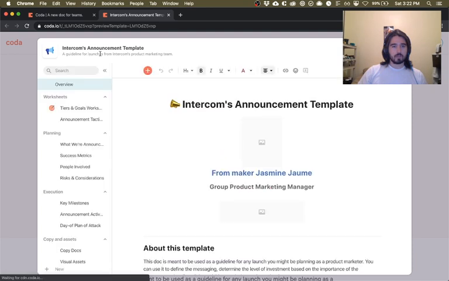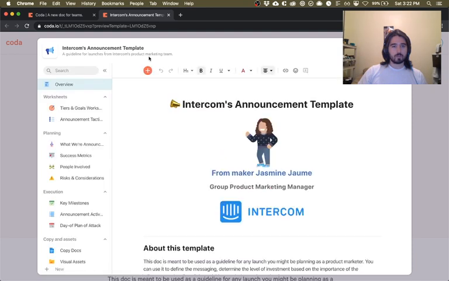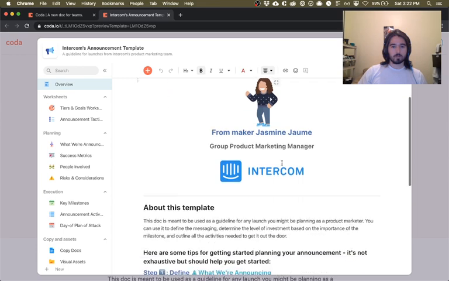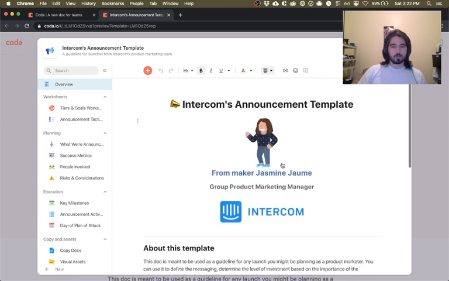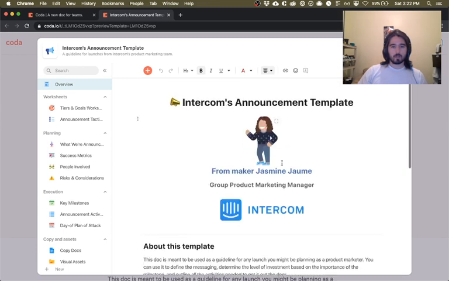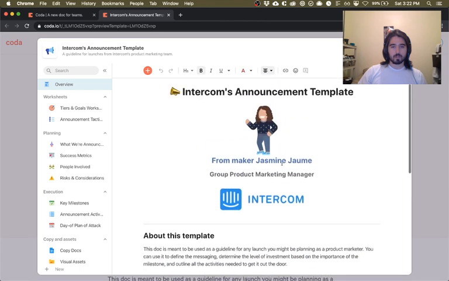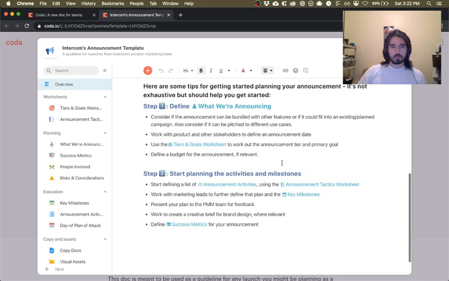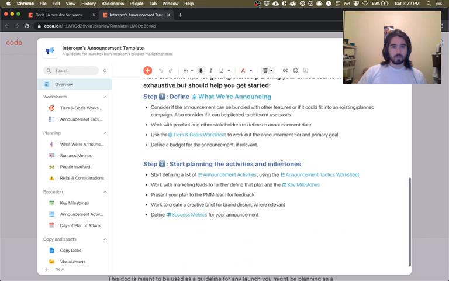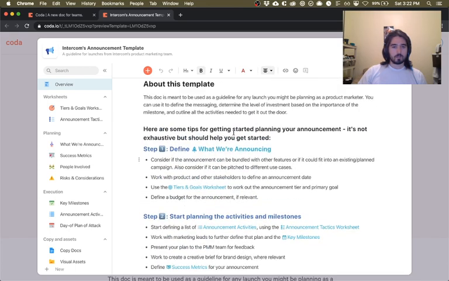So let's see, a guideline from launches from Intercom's product marketing team. Okay, so this concerns me right off the bat. This is a little laggy, right? I'm scrolling and then it's scrolling afterwards. That kind of makes sense because it's a doc embedded in a doc, so maybe it's just an issue with that.